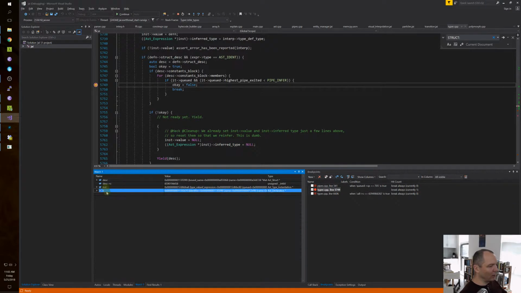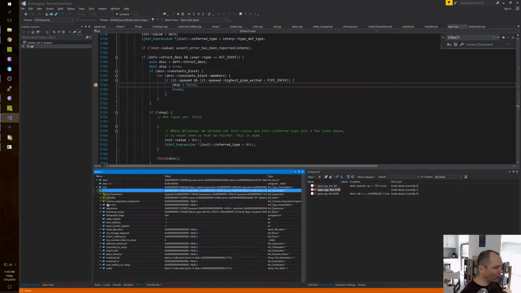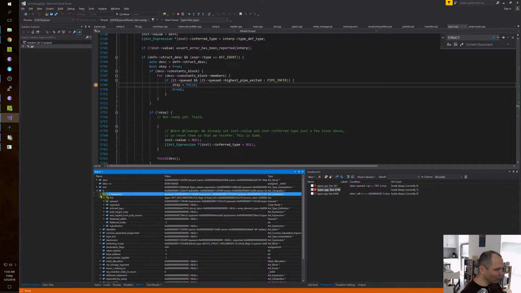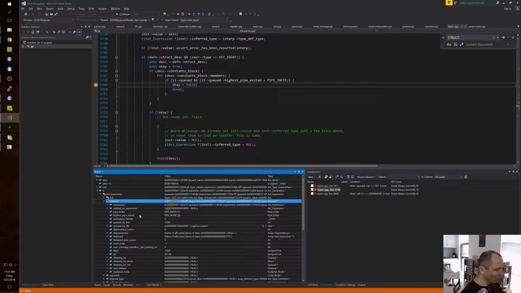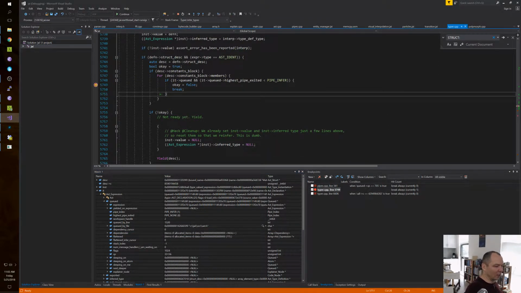Okay. Let's see if that's true for everybody, if everybody's actually inferred. Well, let's look at the queued first. It's in infer pipe. It's got no dependencies. So like, why would it not ever leave the infer pipe? That's what I want to know. I mean, are we just infinite looping here?